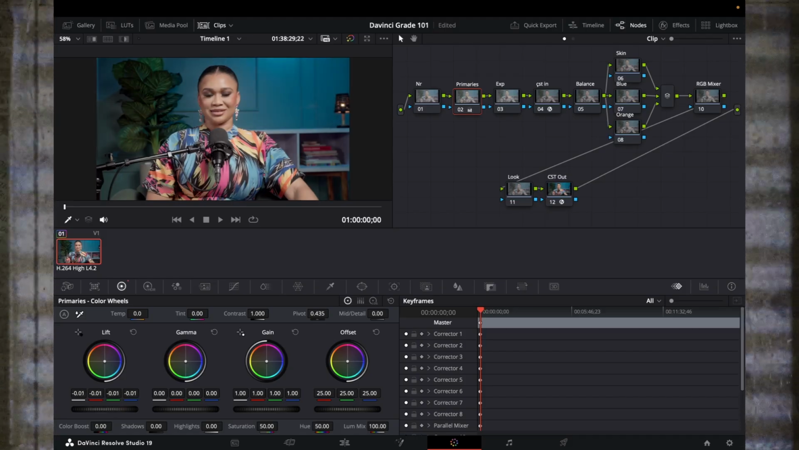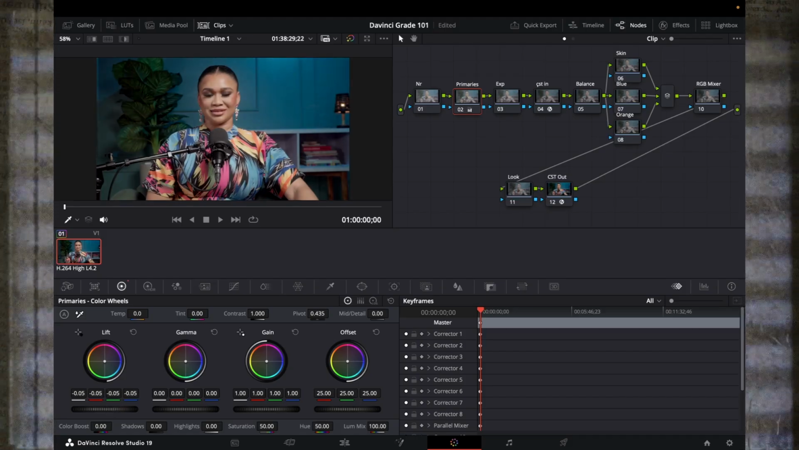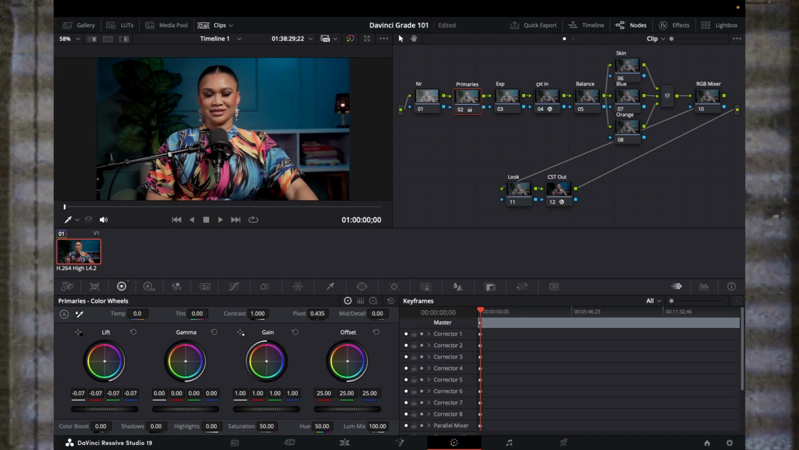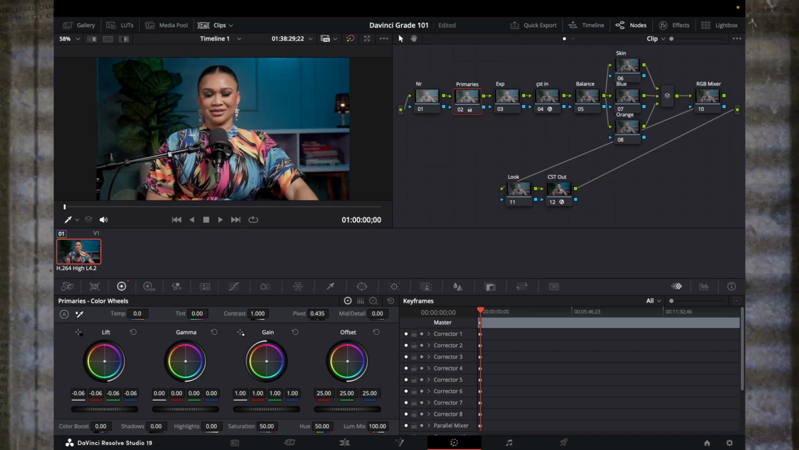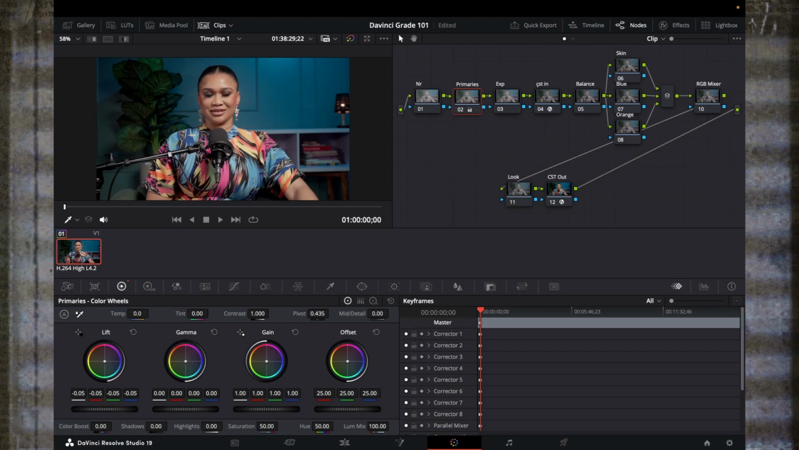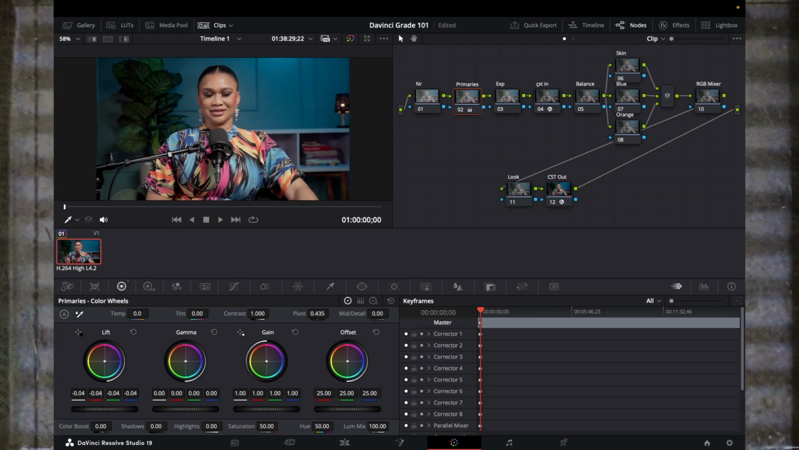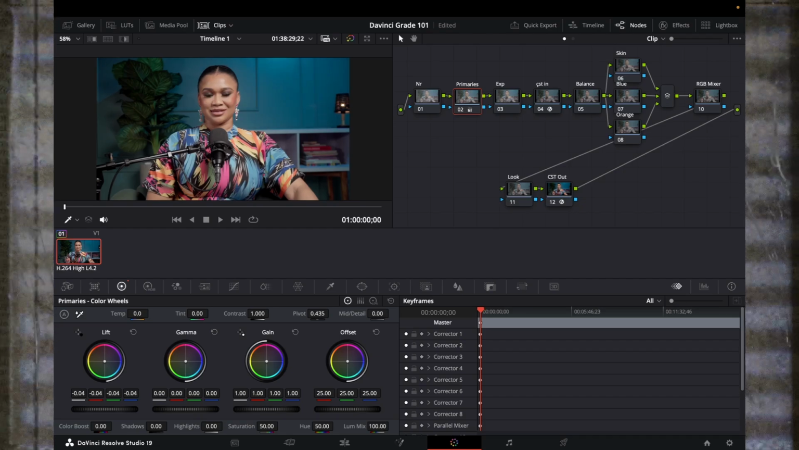So if you touch the lift, you see it's not affecting the entire image. It's basically working more on the dark parts of the image, right? So we want to bring this down a bit to add some contrast to the image and separation between the highlights and the shadows, right?